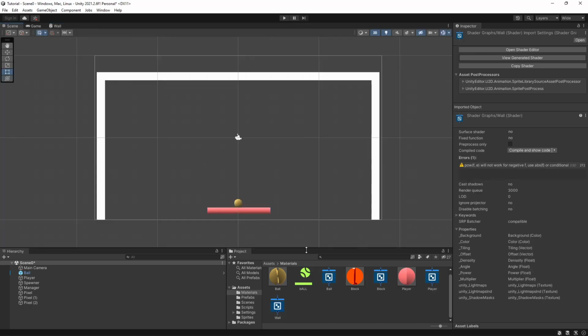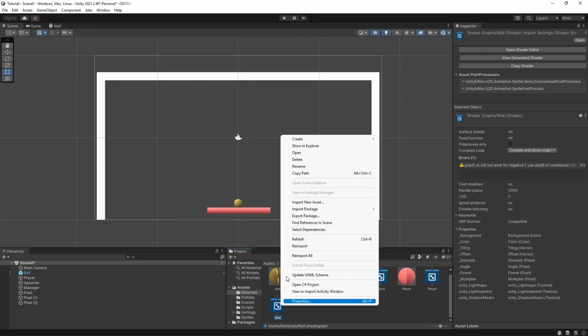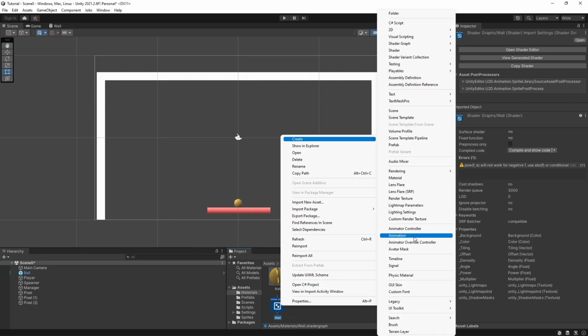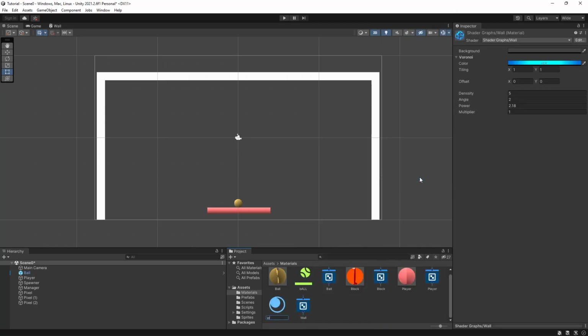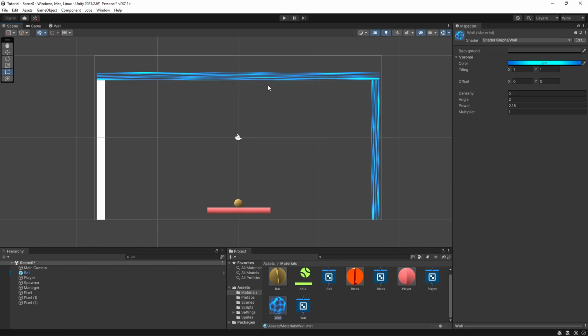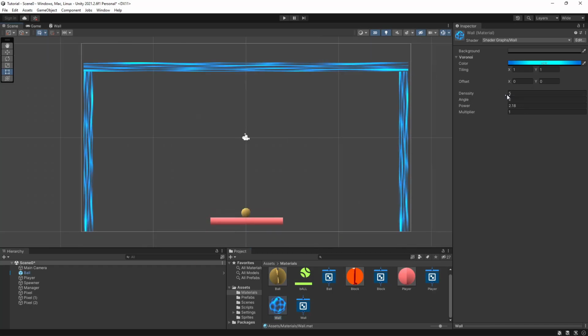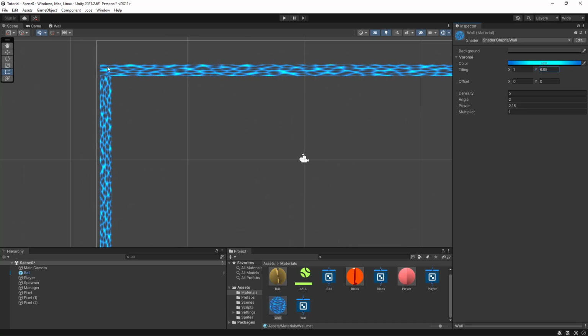Save this and create the material first. So create and material, let's call this wall. Assign it to the 3 walls here. You see the texture is being distorted. That's because we need to play a little bit with this tiling value, but it will affect all of them and things won't be really good. It won't link well here.